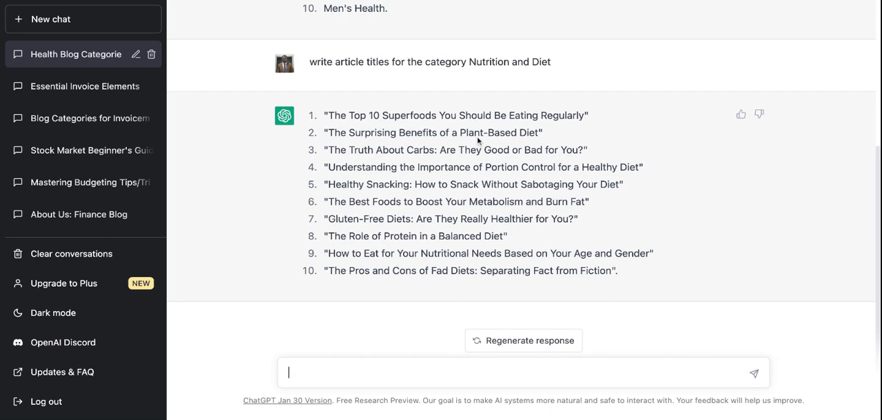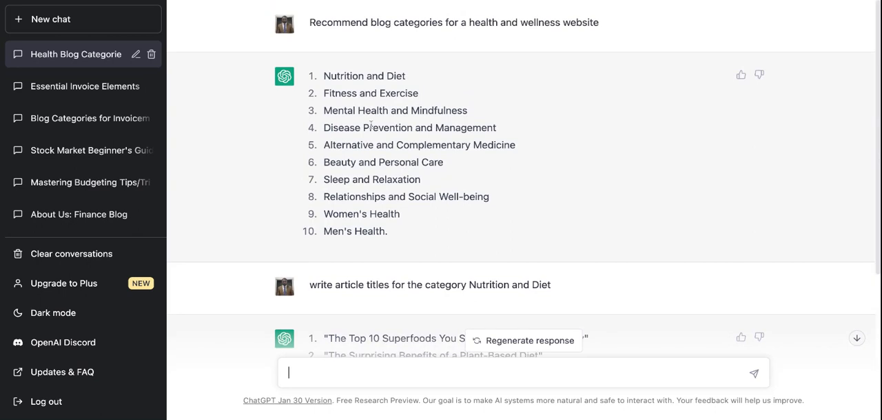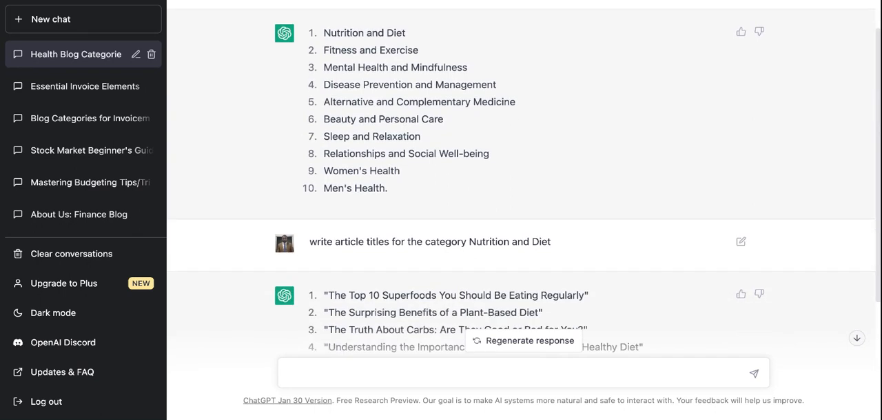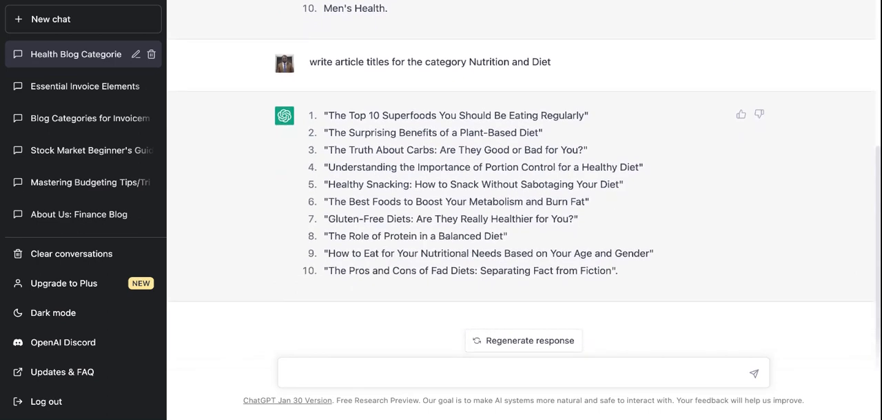So that's done. You can just do the same thing for all these categories on your blog. Generate article titles for each and every one of them. The next thing I'm going to do is write an article.